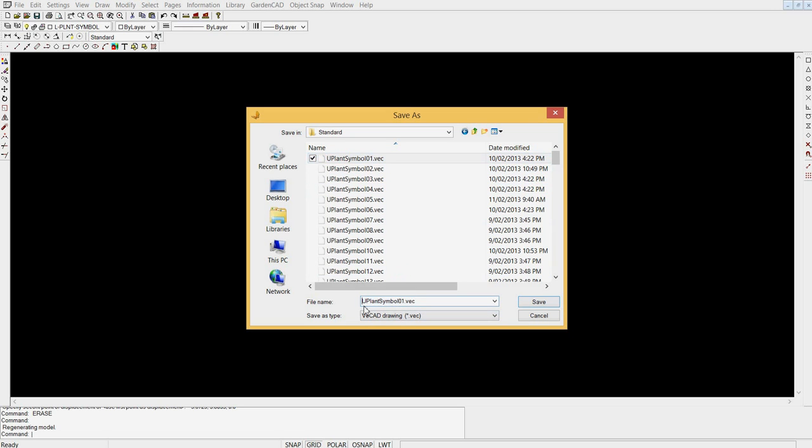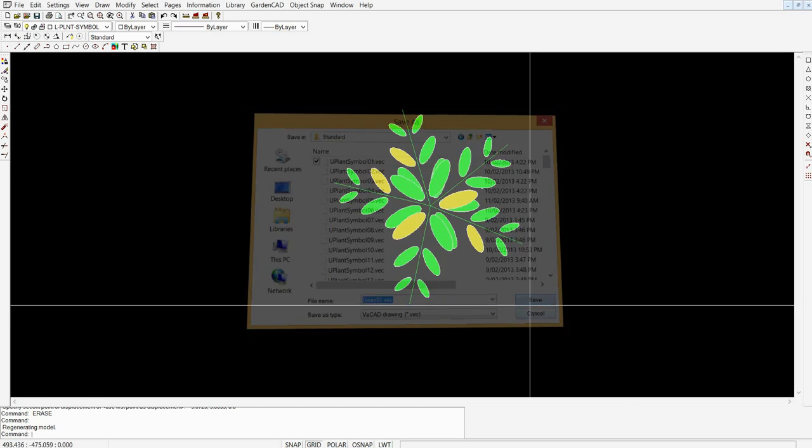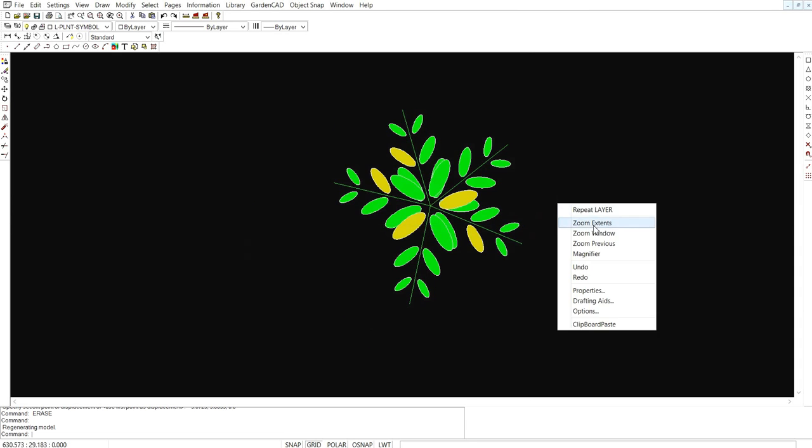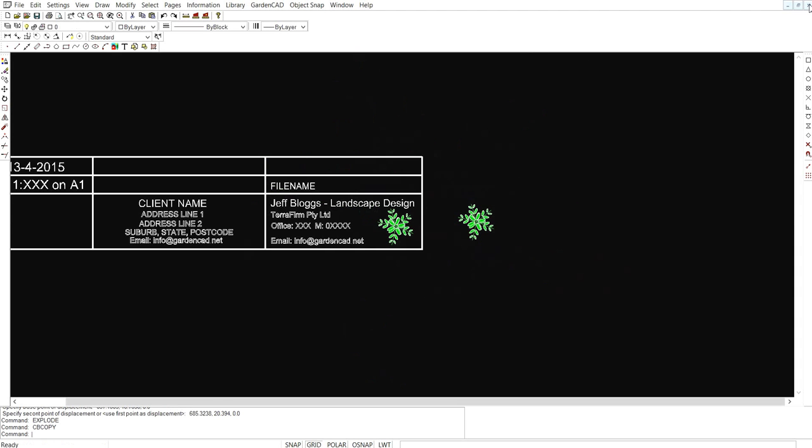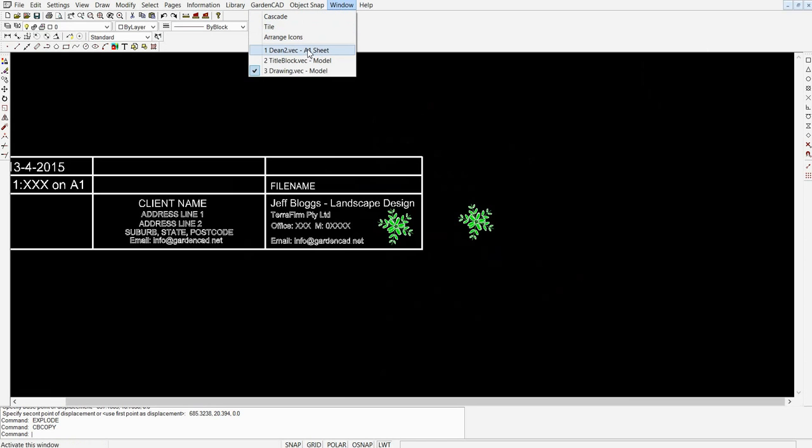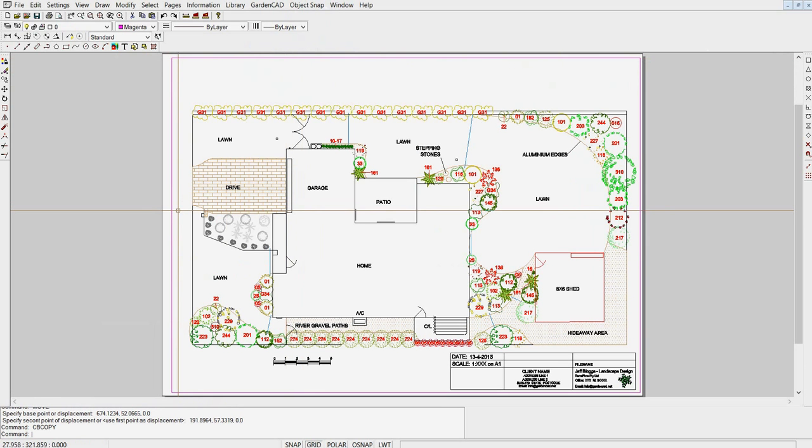We give this one a name. Let's call this one Dean 01. So we've created a new plant. We'll imagine we're a drafter called Dean. It's Dean's special plant. And I'll zoom extents, and then I can close. And I can swing back via the window here to the drawing that we were working on.